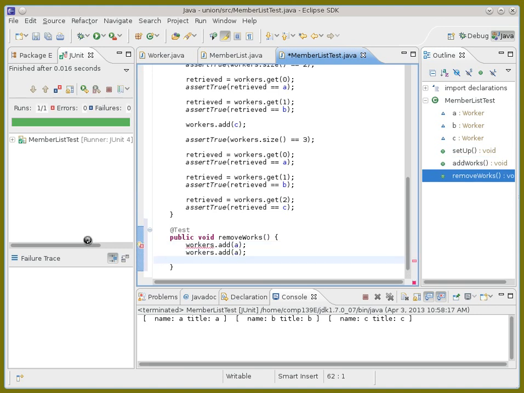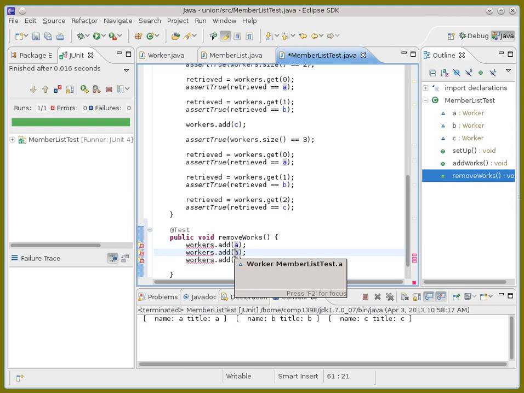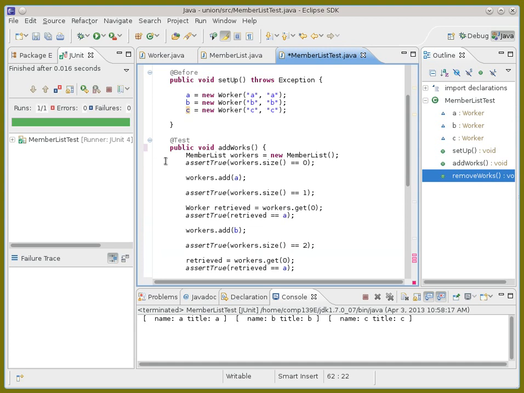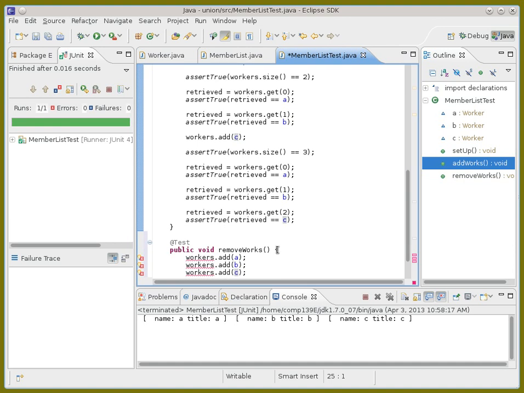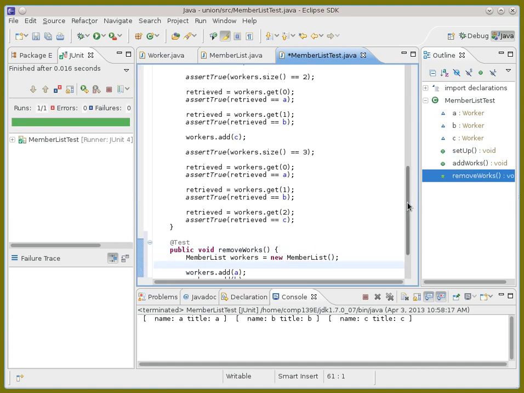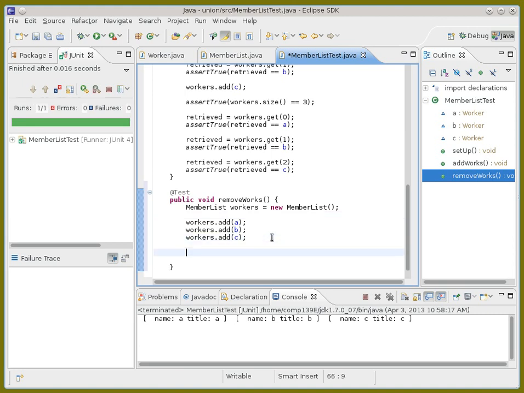We'll add A, we'll add B, and we'll add C. We'll steal our membership list declaration for the new test. Now we've got a bunch of people on the list. Which one would you like to remove? Remove A. Remove anyone, sure. workers.remove, in this case, A would be the number 0 position.